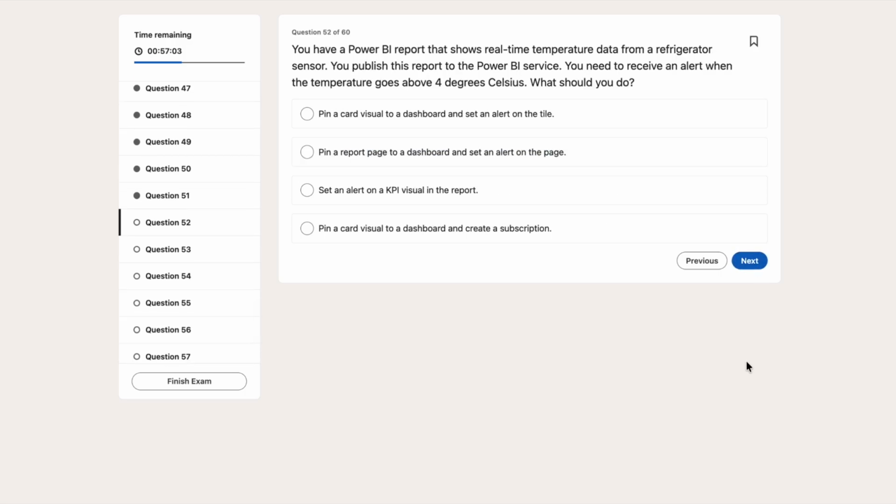You have a Power BI report that shows real-time temperature data from refrigerator sensors. You publish this report to the Power BI service. You need to receive an alert when the temperature goes above 4 degrees Celsius. What should you do?